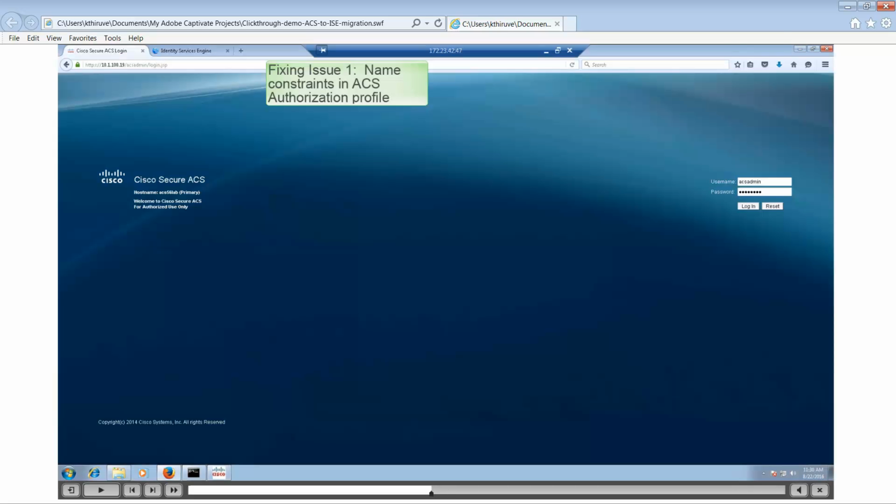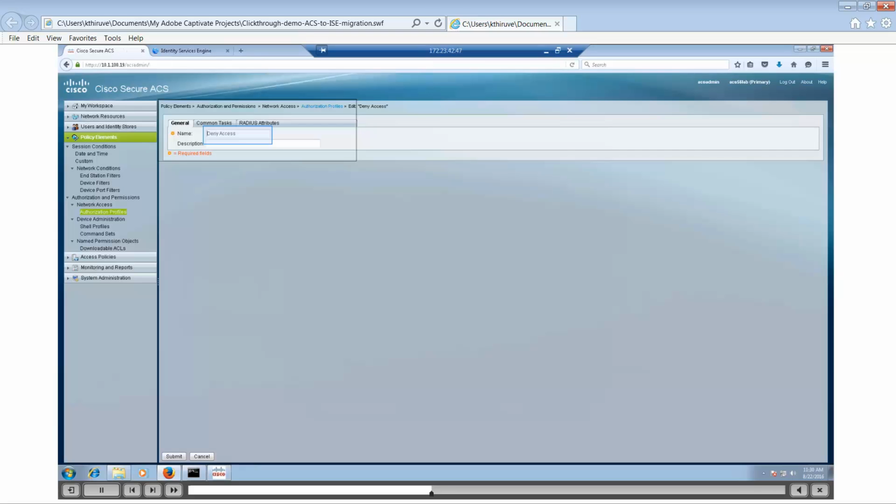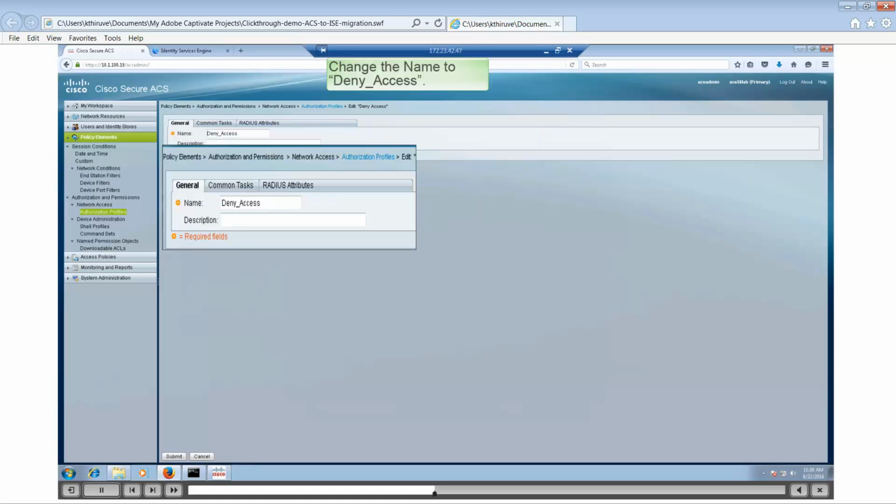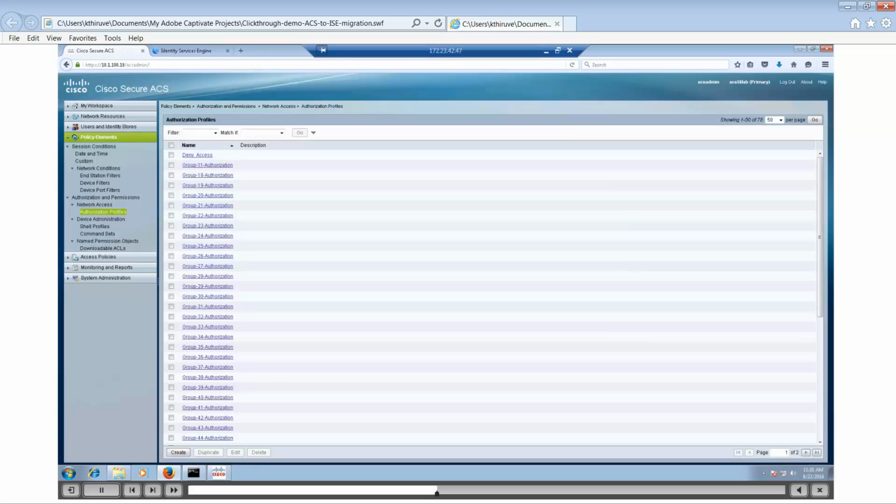Let's go back to ACS and fix issue number 1. Now you log into the ACS user interface using the admin credentials. Go to policy elements, authorization profile. We found that there is a profile called "deny space access", and I change the name to deny_access, as we know that underscore is something supported in ISE.